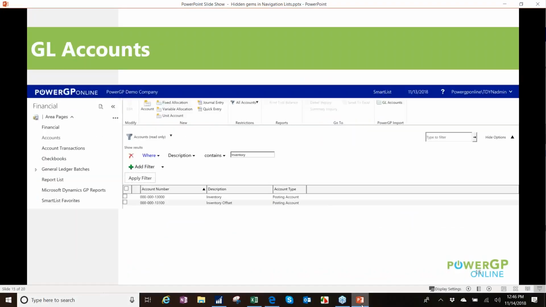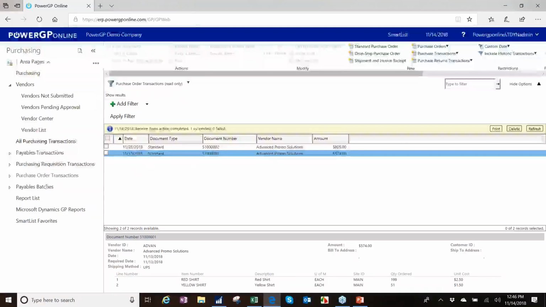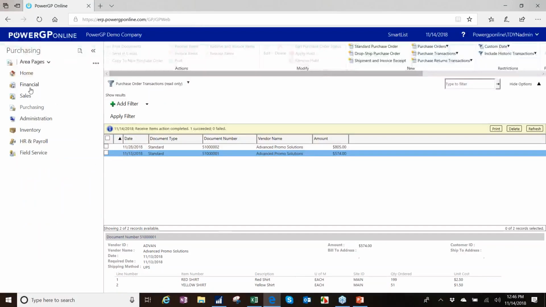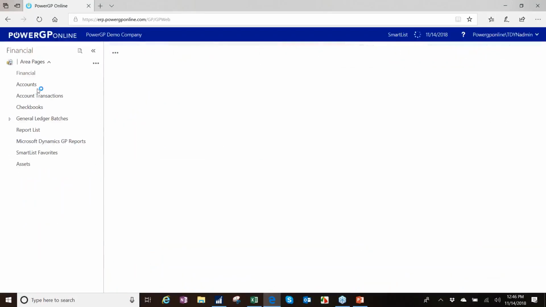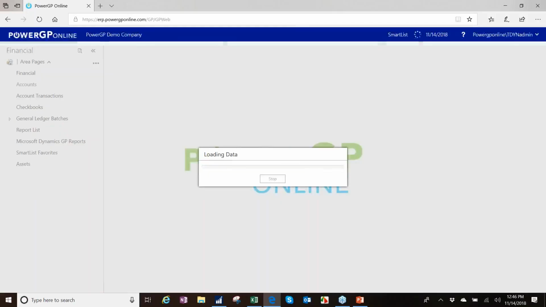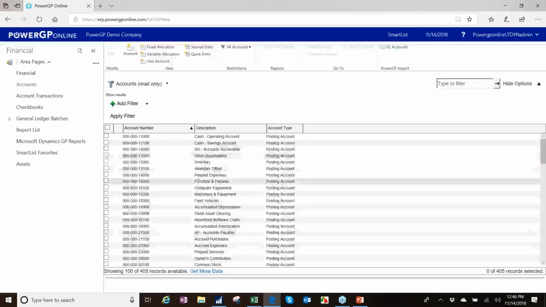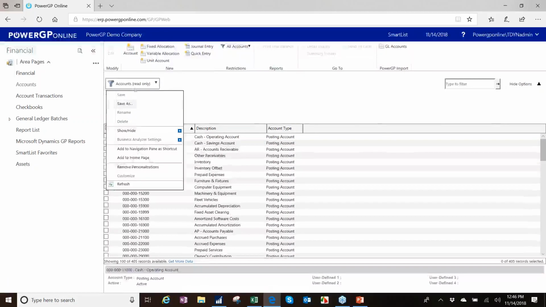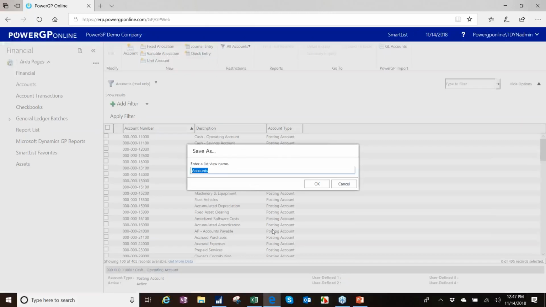Okay. Next. For GL accounts, again, you can filter based on the columns listed. So we're going to come into Power GP Online and take a look at my accounts. Just clicking on my area pages and going to financial. Pick on my accounts. It's going to auto fill this with my chart of accounts. And I'm going to hit my column and I'm going to say save as. And we're going to say balance sheet accounts and click OK.